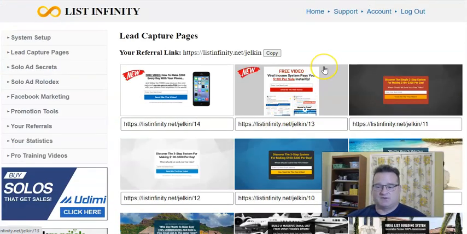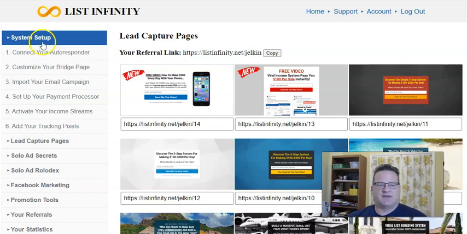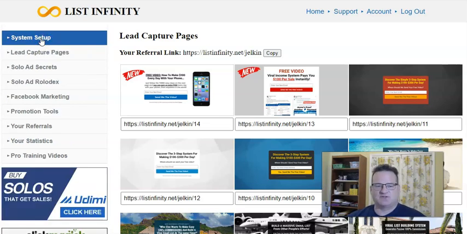They host them so that you don't have to pay for a domain, you don't have to pay for hosting, you don't have to learn how to connect all this stuff together. Now, when you do set up your system, they walk you through exactly how to connect to your autoresponder, to Aweber or GetResponse. So they have really clear step-by-step instructions in here.